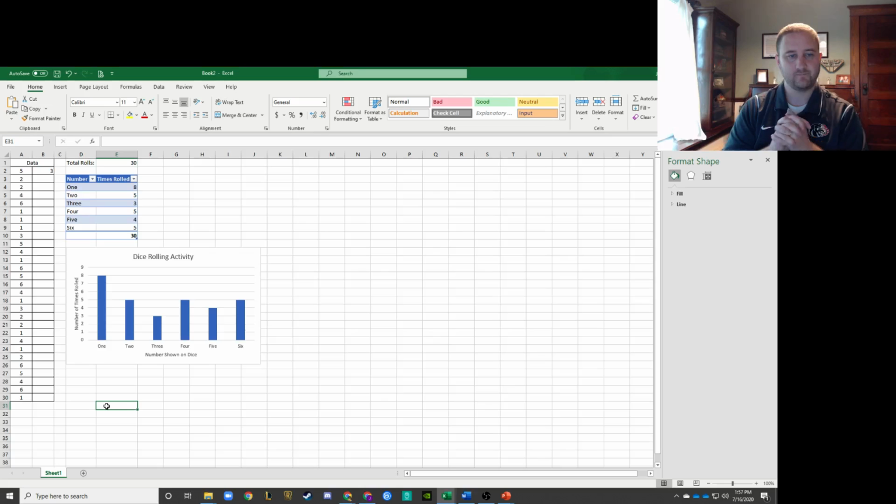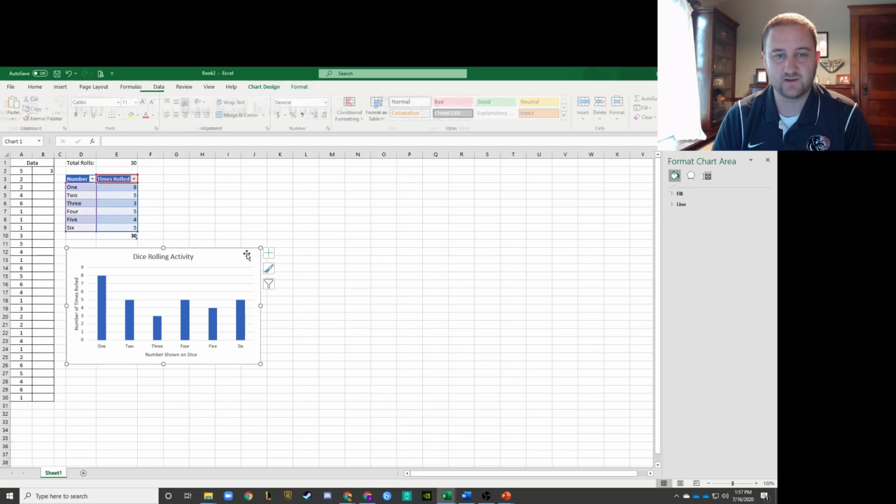Now you can see we've got labels for both of our axes. We've got the number shown on the dice, and you can see this gives us a visual representation of how many times 1 was rolled, 2, 3, 4, 5, and 6.